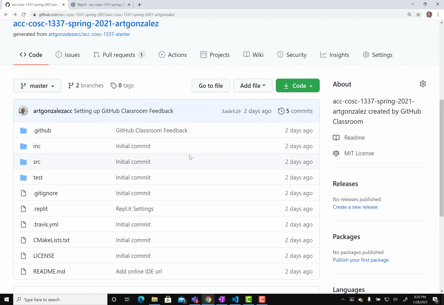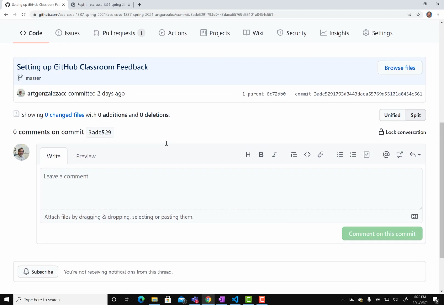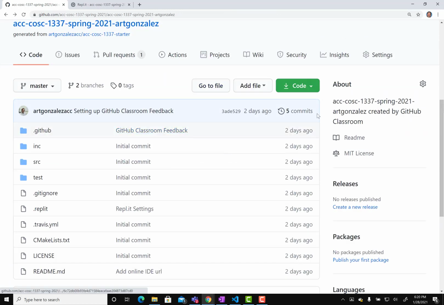What else here? Usually your latest change will be next to your name, right? So this was my latest change, and you can just click on it, and it'll show you what you changed. But I don't know, setting up GitHub Classroom feedback. Well, there was no change there.